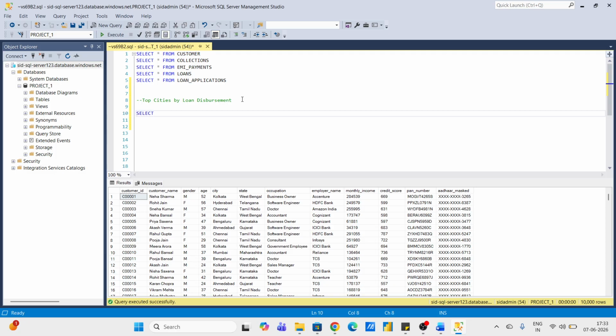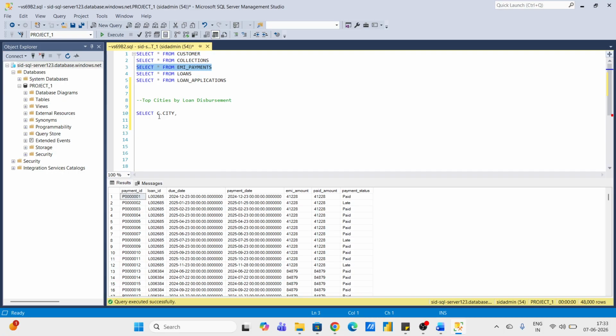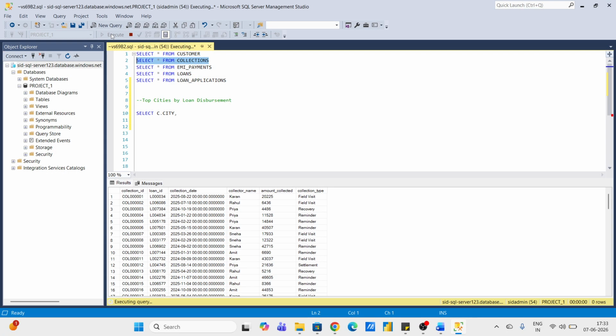So we'll say select city, comma. City is coming from the customer table, so we'll use an alias also because we need to join different tables. And loan disbursement, right? So loan disbursement is in EMI payments, I think. Let's go to this EMI. Collections.